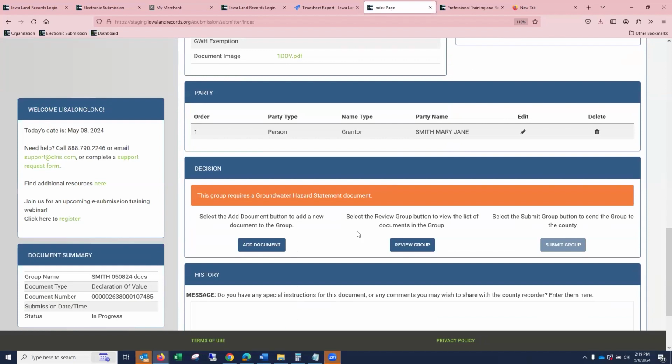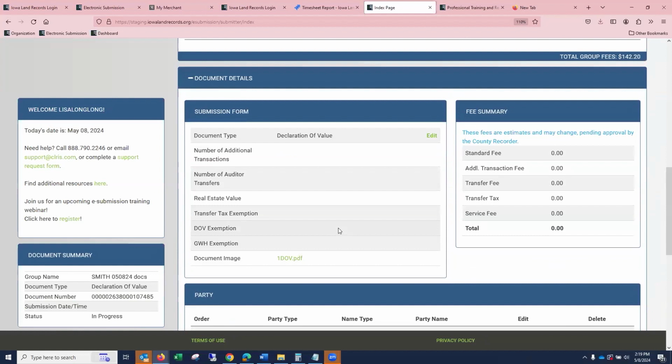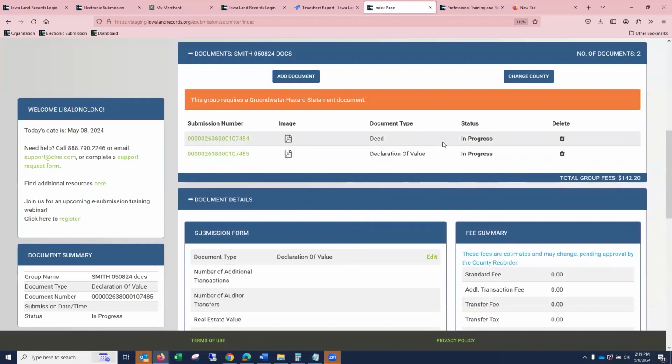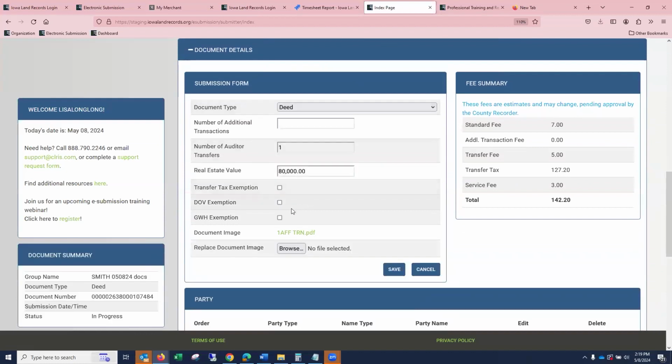Still telling me I need that groundwater. You may be familiar with a new law that's relatively new, it's not brand new, that says if there's no positive conditions on a groundwater, it doesn't need to be submitted, but you do have to have the statement as required by law on your image. So if we're going to do that, we're going to say, okay, I don't have that. We're going to edit the deed right here and select the exemption box.